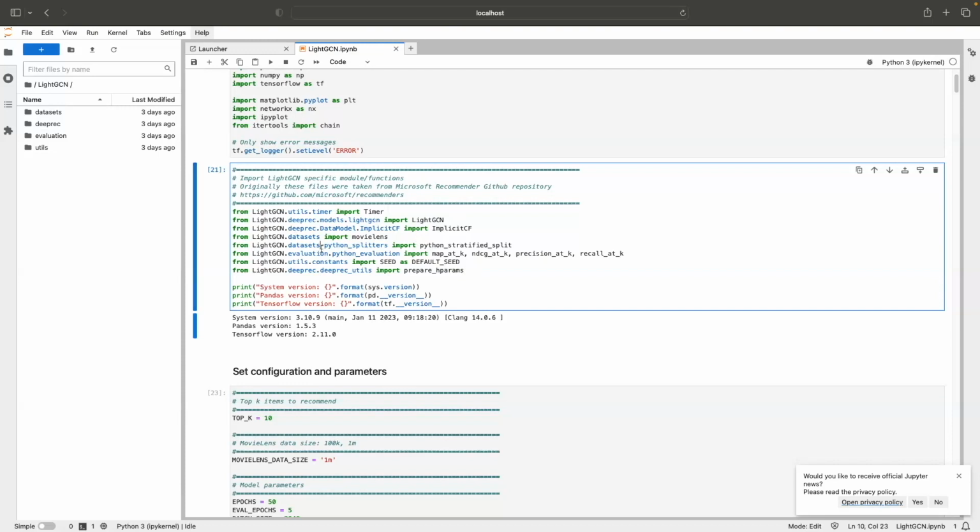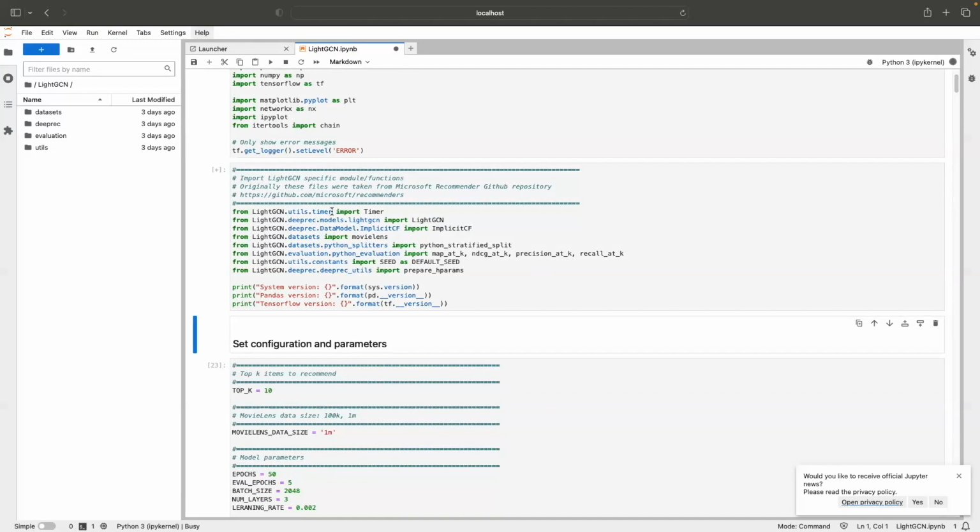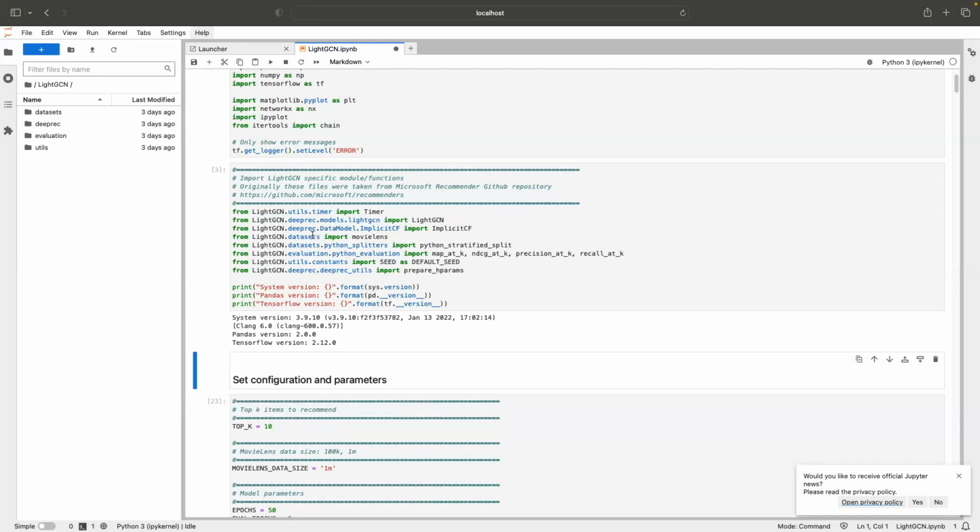Now we will get all the needed modules from there. You can see we have all the needed modules like getting the data set, train and test split, as well as the main model, that is the LightGCN model.